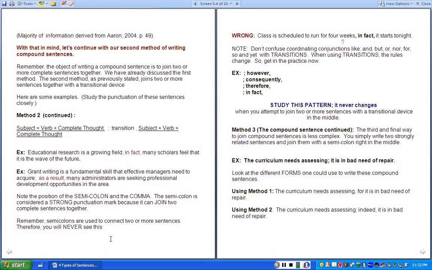Note the position of the semicolon and the comma. The semicolon is considered a strong punctuation mark because it can join two complete sentences together. Okay? Remember, semicolons are used to connect two or more sentences. Therefore, you will never see this. Let's take a look at some bad examples. Class is scheduled to run for 4 weeks, in fact, it starts tonight. Take a look.